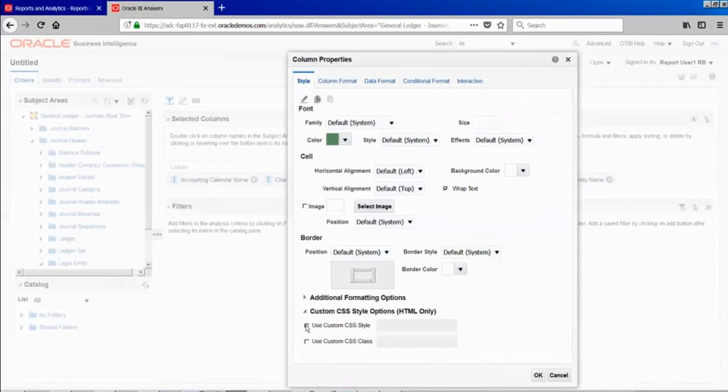For example, if you want to use a custom CSS style, typically you have to write those CSS tags here. And if you have a custom CSS class, you can apply this custom CSS class here, maybe for the way you want to show the data in the front end.